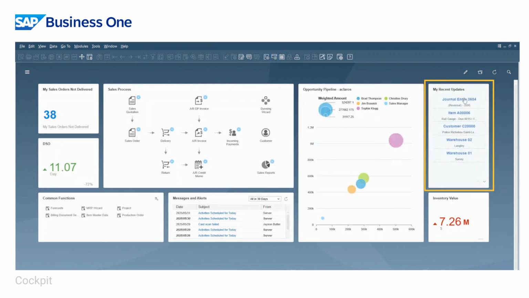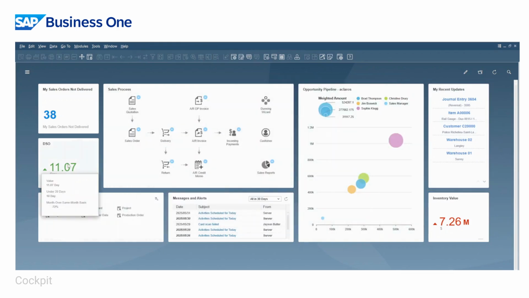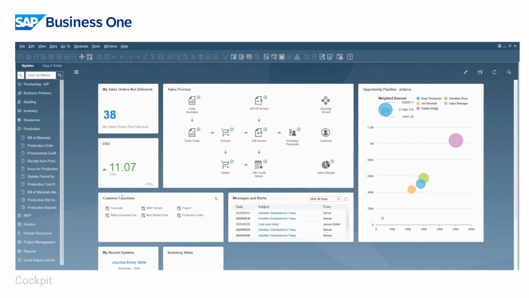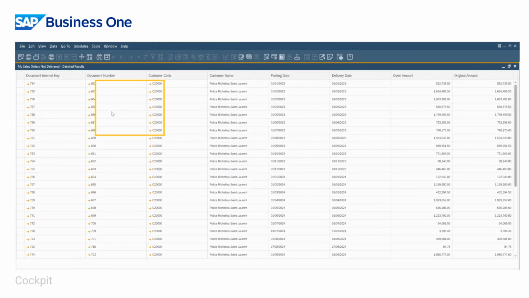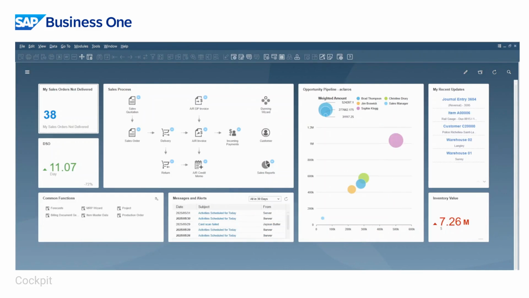The My Recent Updates widget shows a list of items the user recently worked on, allowing them to return to those items quickly. The Common Functions widget allows the user to drag and drop objects from the main menu that they interact with daily to minimize navigation. Finally, Count widgets operate as task lists to keep users on top of their deliverables by showcasing the open documents they are responsible for, like My Open Sales Orders. This empowers users to start their day with the most relevant information right in front of them.